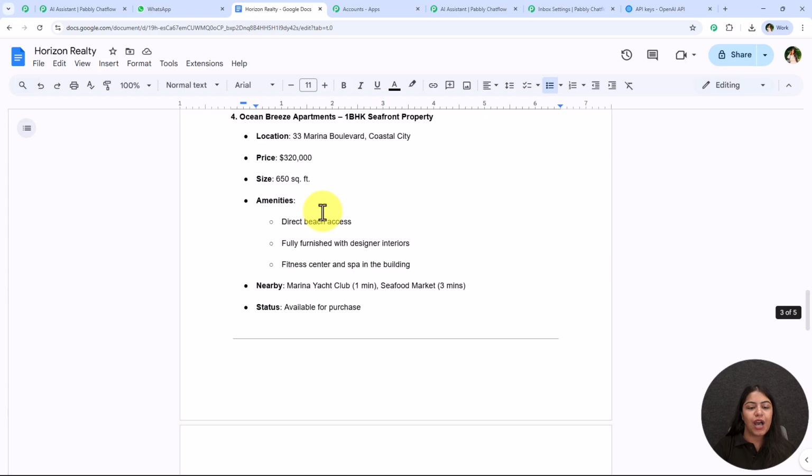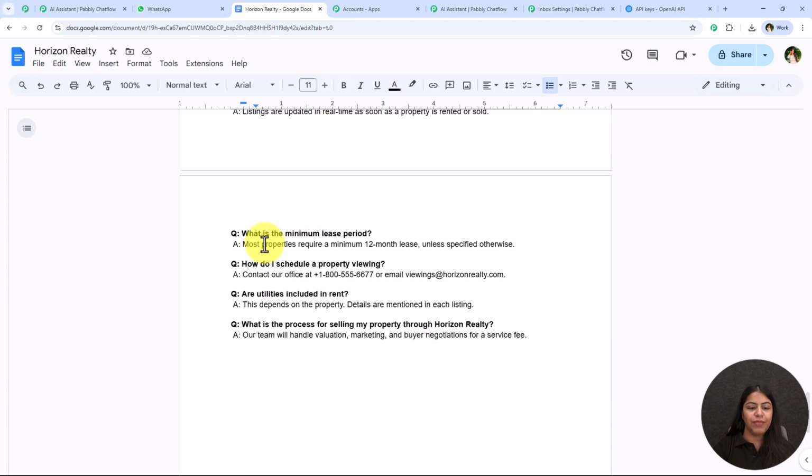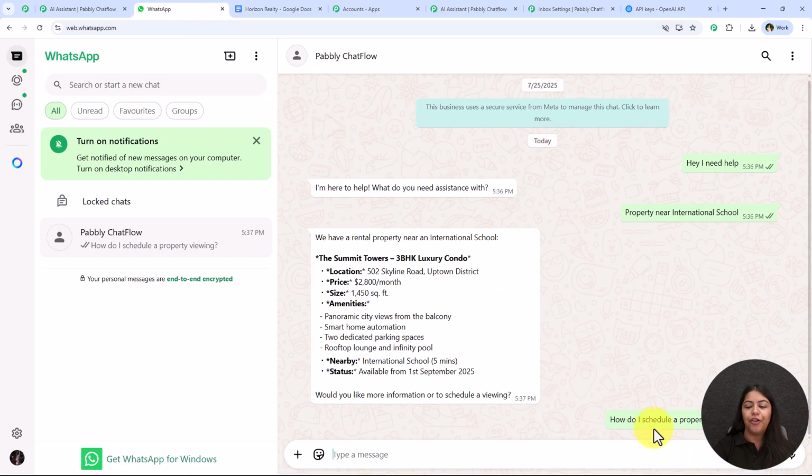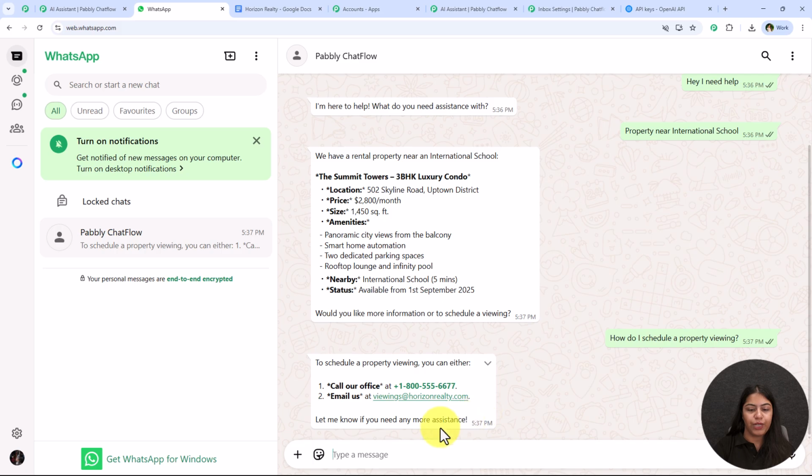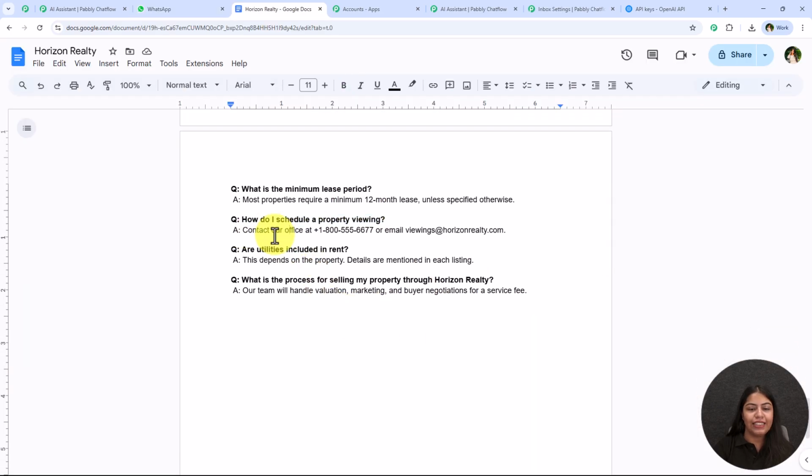Let's say I'm just going to ask some FAQs. I'm just going to ask about how do I schedule the property visit. So I'm just going to ask them how do I schedule a property viewing or visit. So I'm just going to send them this message, and an automated reply will be generated. As you can see, the reply is generated, and this reply is exactly the same which we have right over here in our knowledge base.